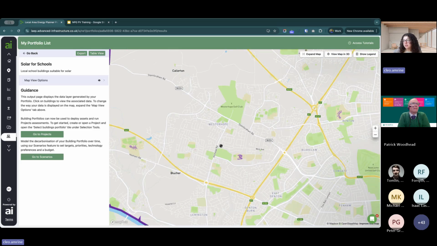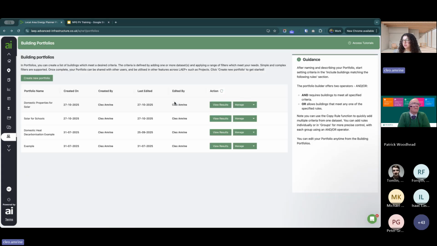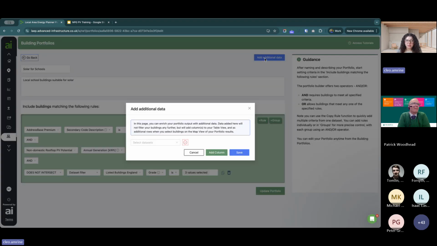But if you wanted to find out something like which substations were serving those schools, you could actually add that into your portfolio. So if I go back into edit mode for that portfolio, you'll see this add additional data button in the top right. So this is quite helpful if there's an insight from one of the data sets in the platform that you want to be able to visualize in your portfolio, like the substation that serves a certain school, but you don't want to filter by that because you're not looking to narrow down the results at all.